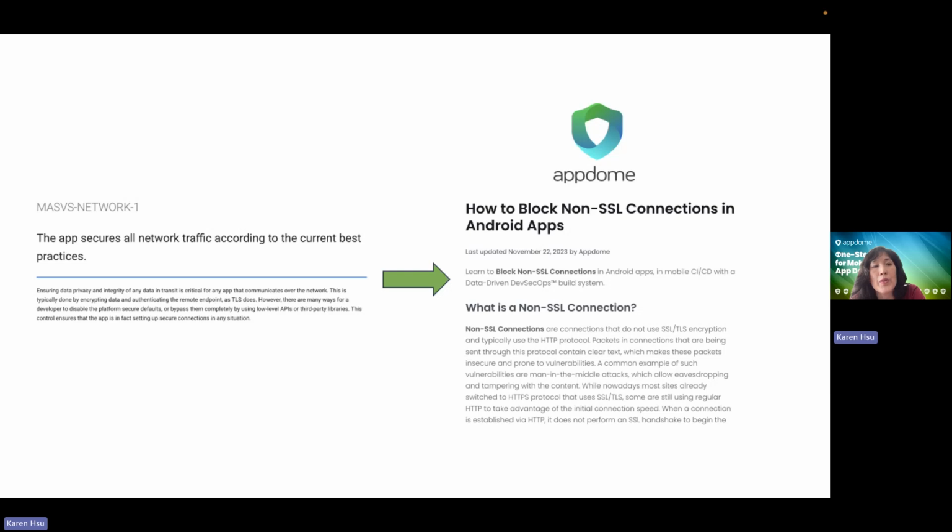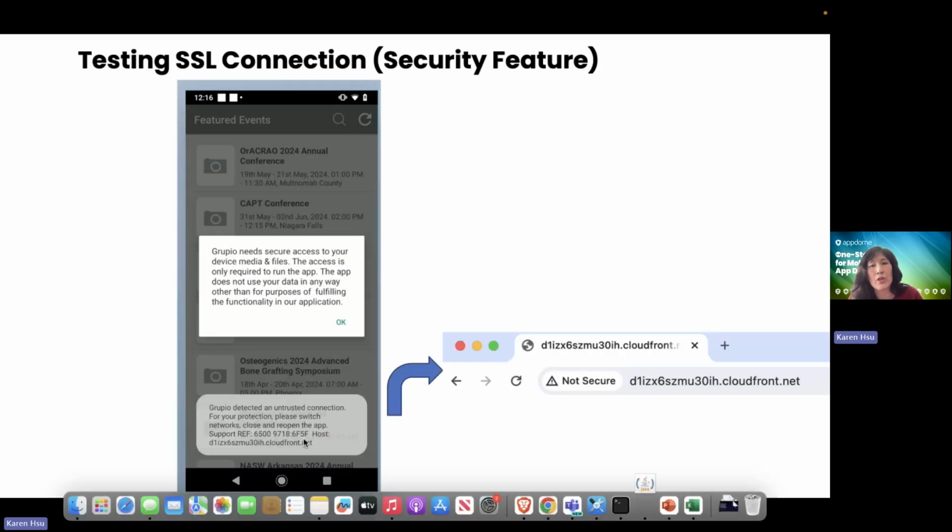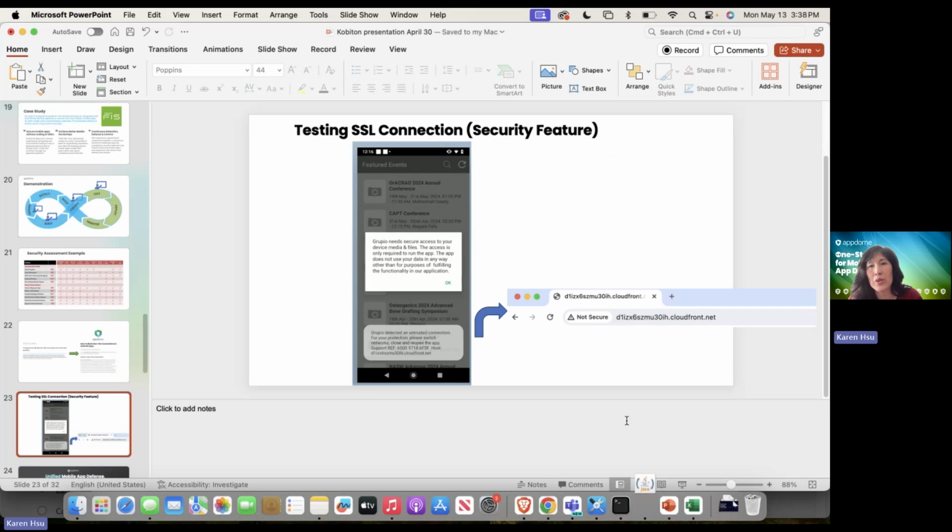In Appdome, one way that we do that is to block non-SSL connections, for example, in Android apps. This is one of the ways that we handle that issue. And so I'm just going to go ahead and show you how that works.